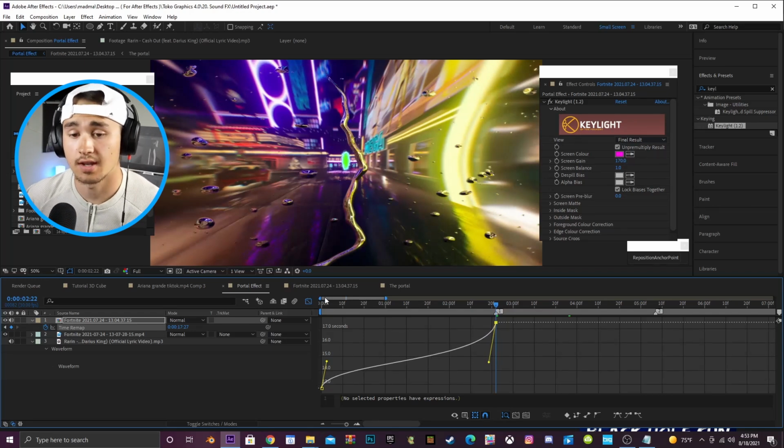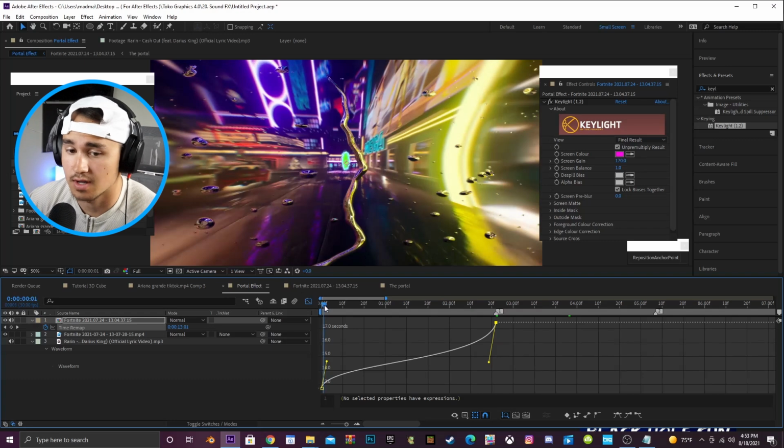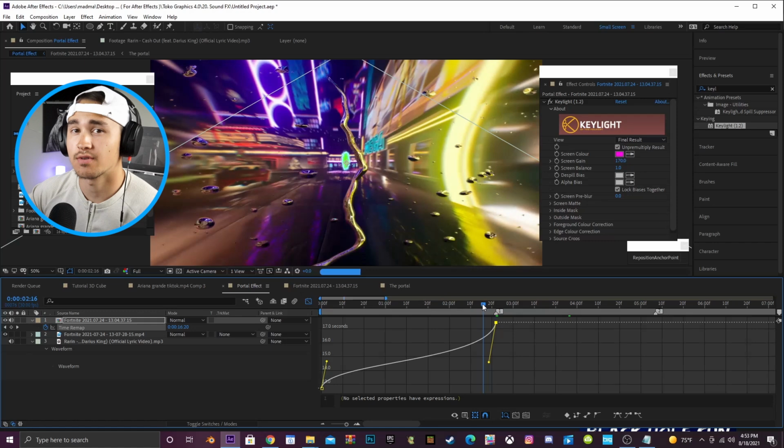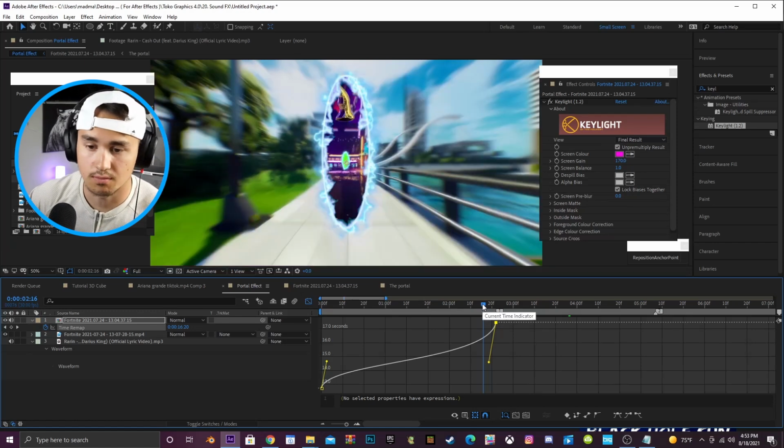You guys can obviously go ahead and play with it, but obviously we want to have it start off super fast, kind of goes a little slower, and then right before you go through the portal, you know, you want to kind of zoom into the portal.